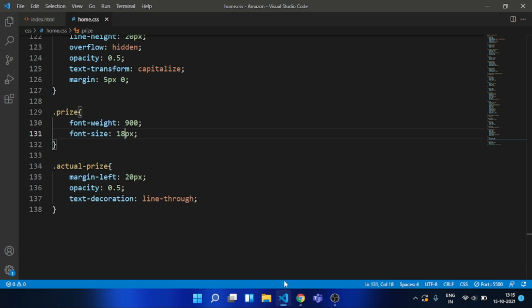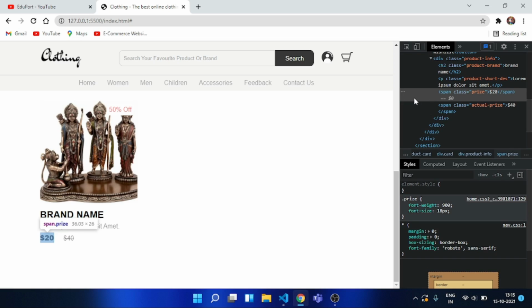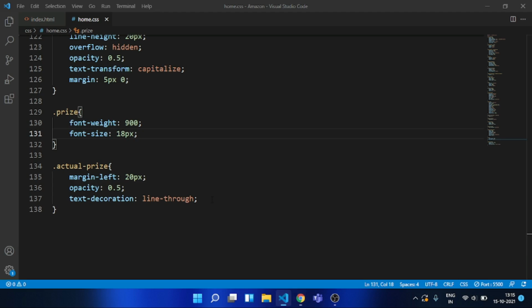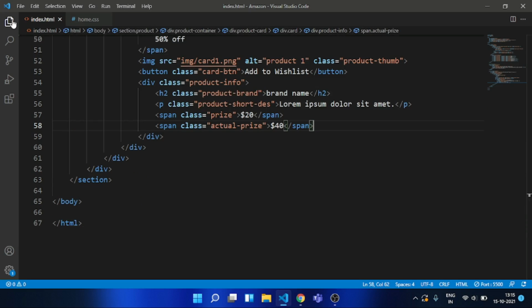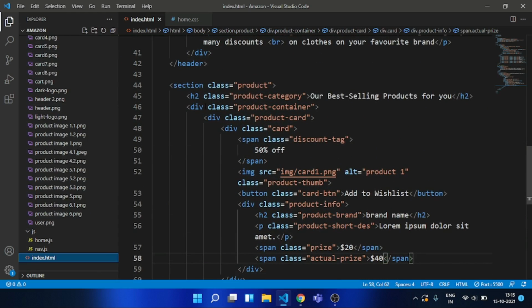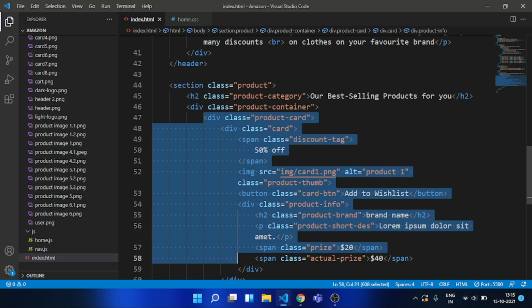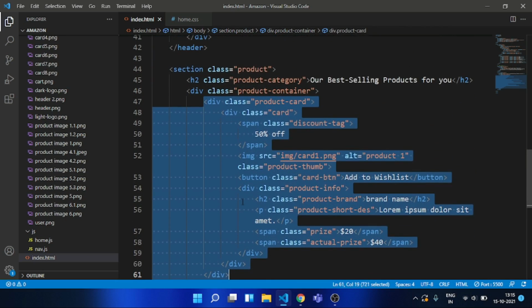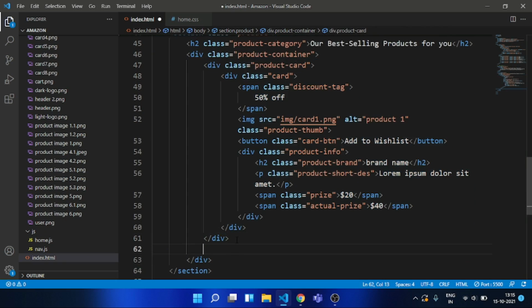So now we will be adding many products here, 2 3 products. For that, we'll copy the same thing 7 more times, because I have only 8 cards here. From product card, I will copy till here. Control C.